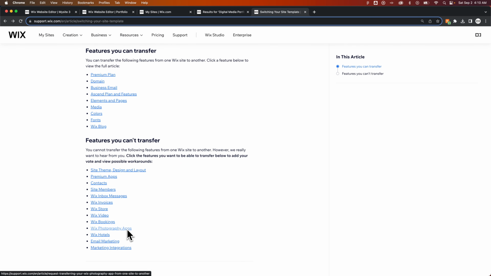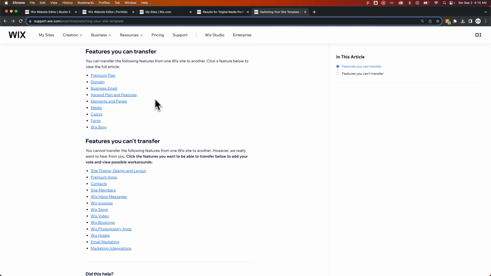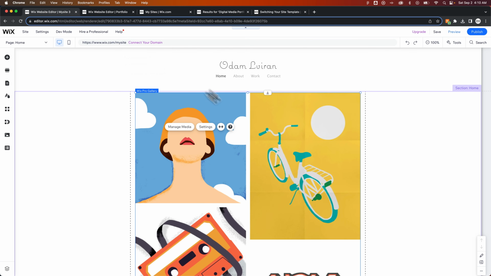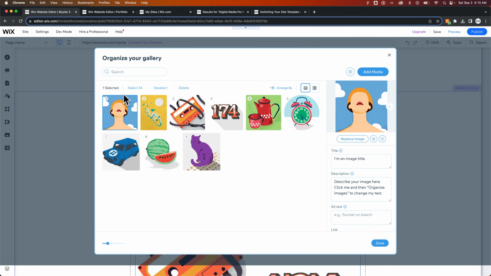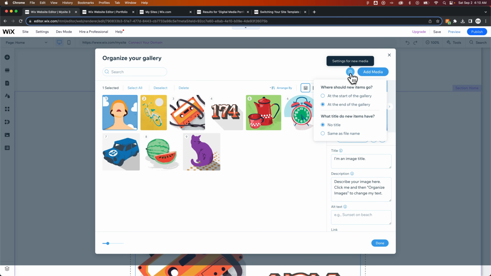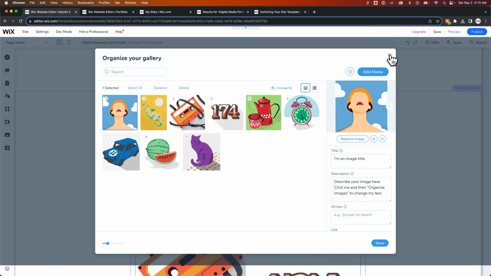Switching your site template might be under Wix Photography apps as far as the Pro Gallery and stuff. But if you just have basic elements and pages, you can definitely switch the template for that. Same thing with managing the media. I think most of this might be uploaded somewhere on our site, and we could be able to find that to transfer it over as well.